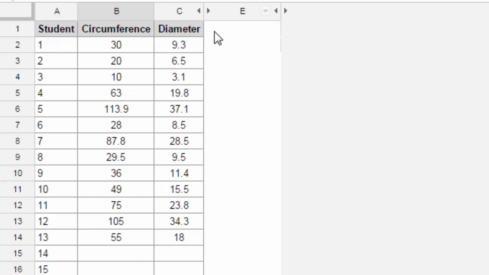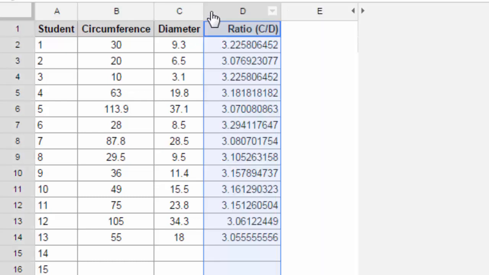Well, that's where column D comes in. If we go ahead and expand that back out, that's the ratio. I've divided the circumference by the diameter. Now, hopefully, they're going to start to see that, yep, their thinking is making sense. Now, they're seeing a lot of ratios that are about 3 times more around than across.